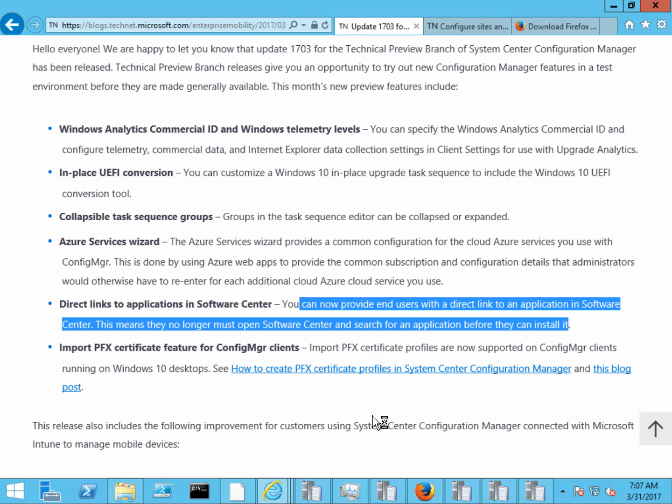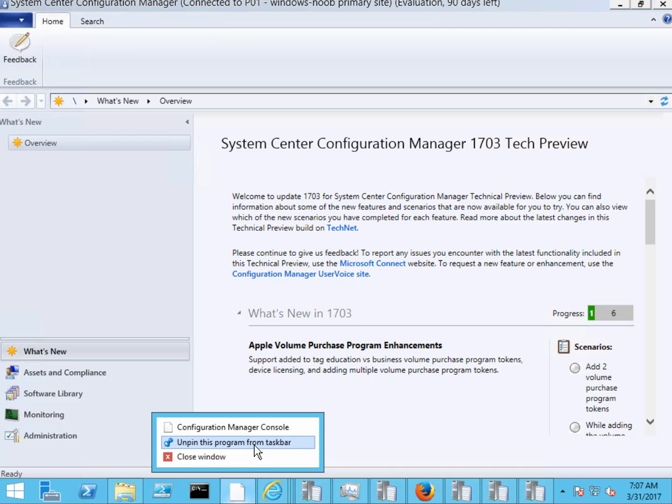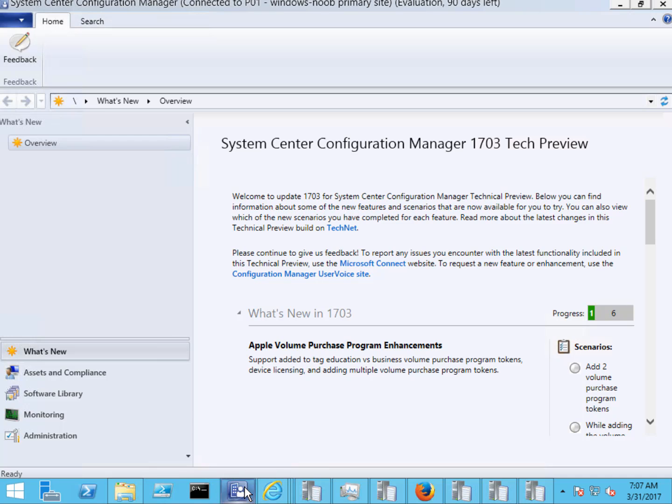Is it done yet? Did we get a notification? Oh, there it is. One thing I've noticed that after this is done, you have to unpin and then pin again to get the icon back. So we've completed the process of upgrading from System Center Configuration Manager 1702 Technical Preview to System Center Configuration Manager 1703 Technical Preview.